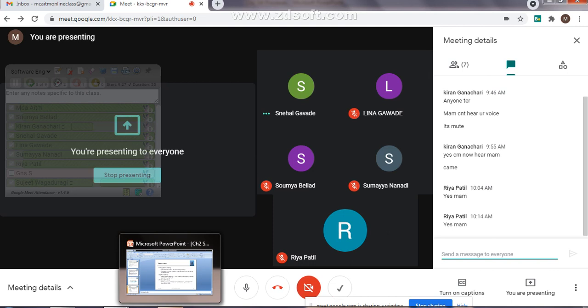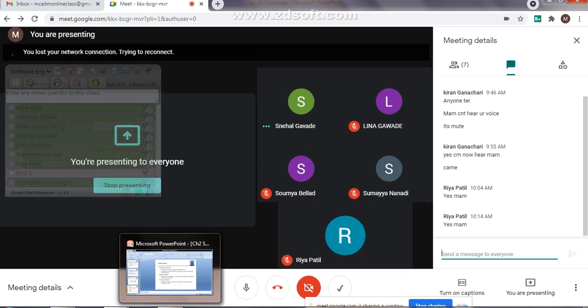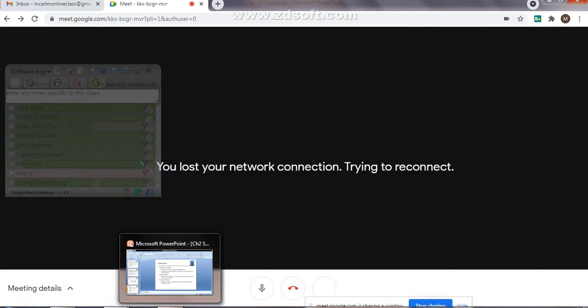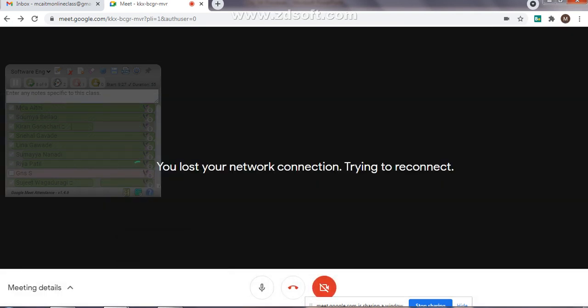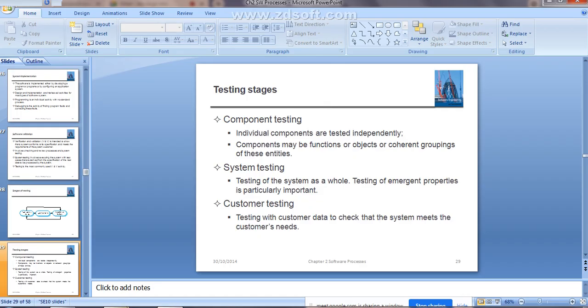Then the last one is customer testing, or acceptance testing. Here you test the system you have developed against the customer data, to check whether it is meeting all the customer needs or not. Is that clear?